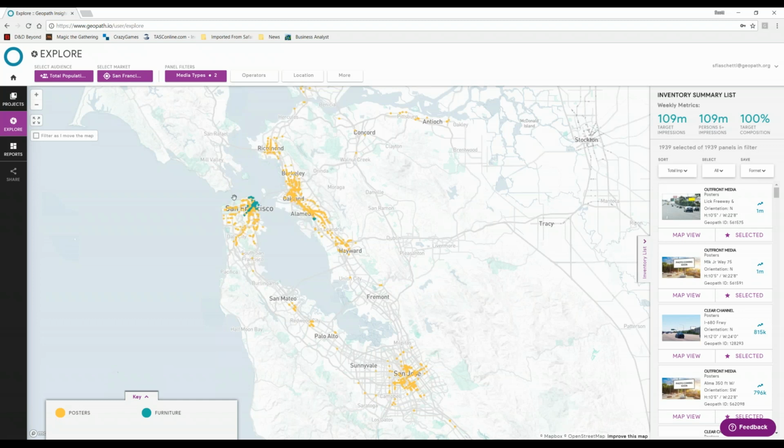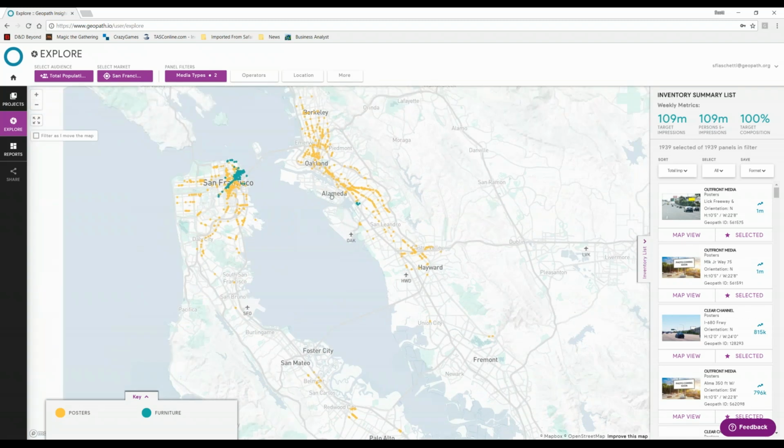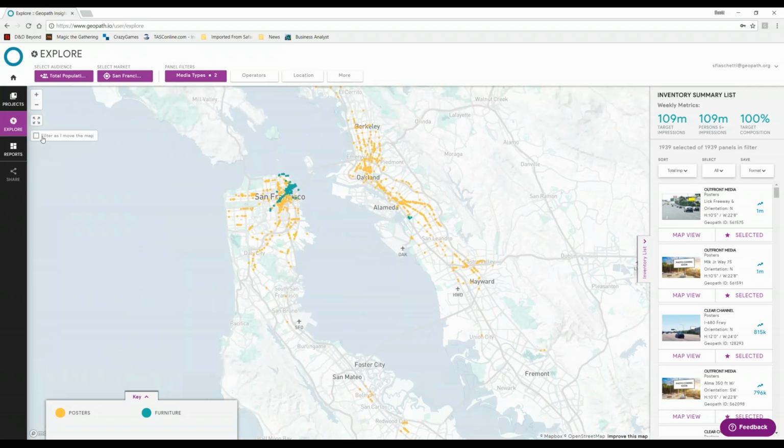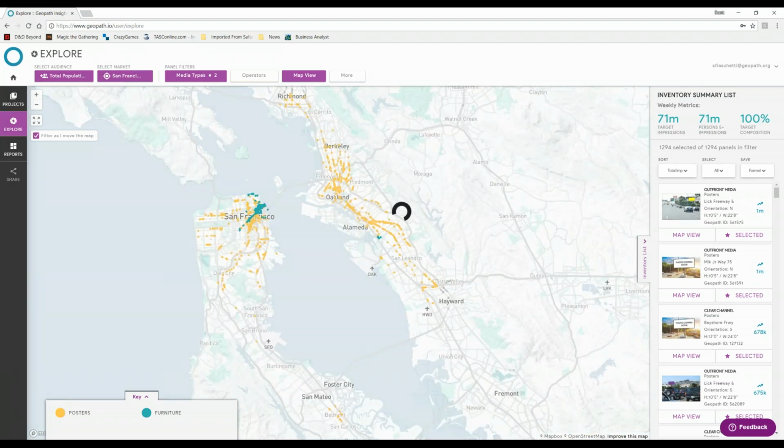So I'm not going to pick an operator for now. But one thing you can do is, as you zoom in, you can see how the map starts to change if I want to filter as I move the map. So you'll see on the upper right side, as I move the map and what's in the visual view of the map, the inventory list will start to change as well. Sometimes you may need that if you're scrolling around an area and want to know what the inventory is in a particular area.